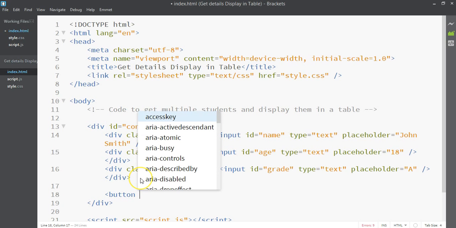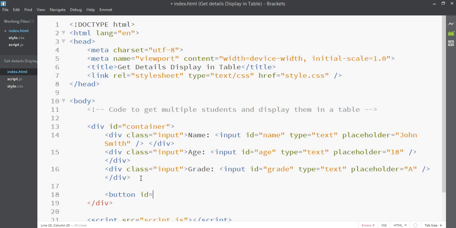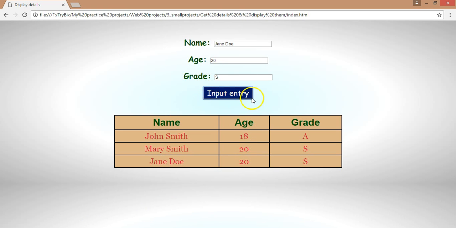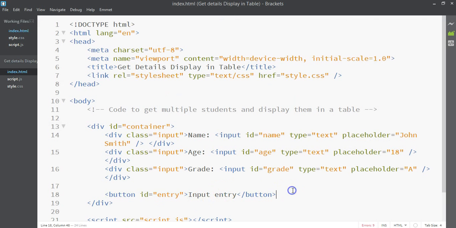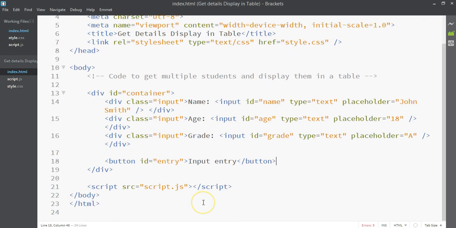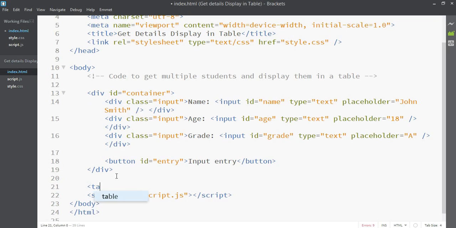And then below here, we can add our button. To add a button, you have to use the button tag. So button ID is equal to entry. Okay, so this is our ID, and then here, input entry. That's going to be our button text that you see here. So input entry is our button text. Let's give that here. And then finally, we're going to have to create our table.